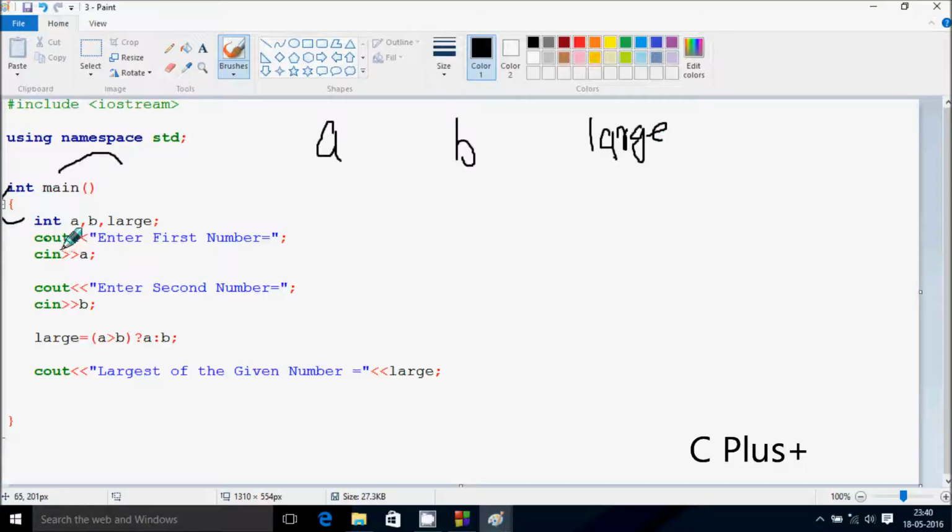So right here, cout displays to the output screen "Enter first number". So I'm going to enter the number 15, the a value. Here "Enter second number" also displays on the output screen. Whatever I enter is received by b. So here I'm going to enter 12.